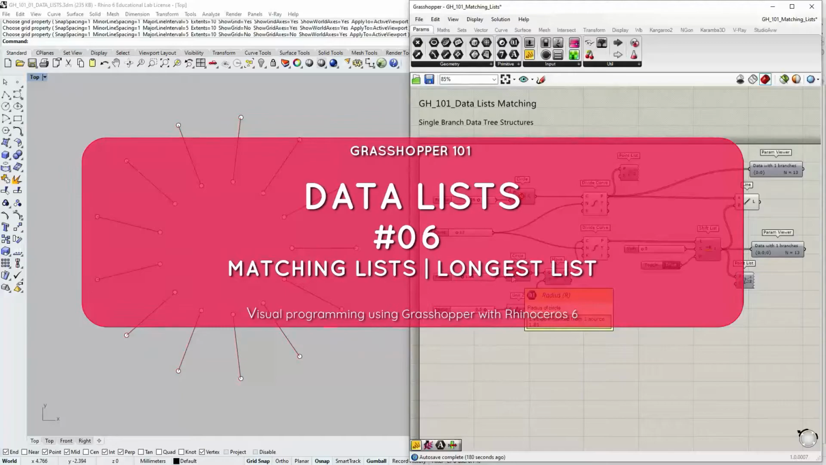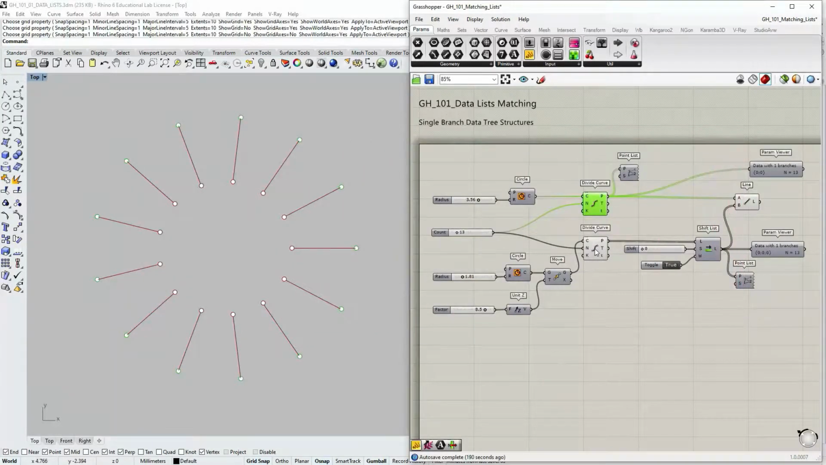In this tutorial, we're going to talk about data list matching. We're going to start where we left off in the previous tutorial. Here we have two circles divided by the same number of points, and we also have lines created by connecting these two lists of points.